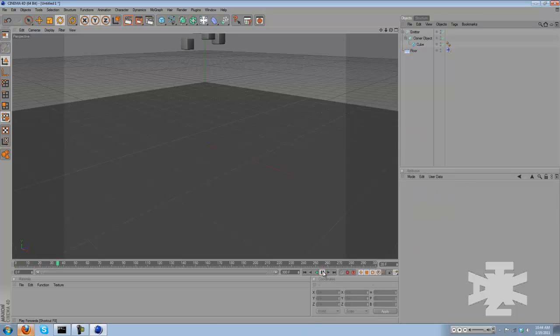So now you're going to see that all the blocks are very, very close together. Like, what's going on? I don't know what's happening. Why are they so close? That looks so bad. So what you're going to want to do is click on the emitter.